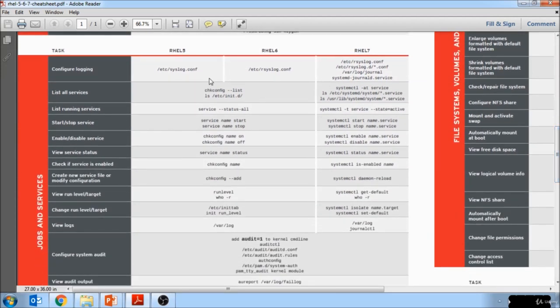For configuring logging, there is a syslog.conf file in 5, and in 6 they changed to the rsyslog.conf file, because R stands for remote. So you could also get remote logs from remote servers. So they enhanced it, added new features. In RHEL 7, same thing. Syslog is completely gone. Now it's replaced with rsyslog.